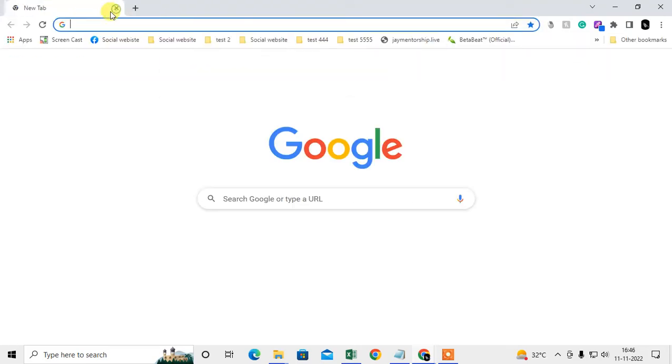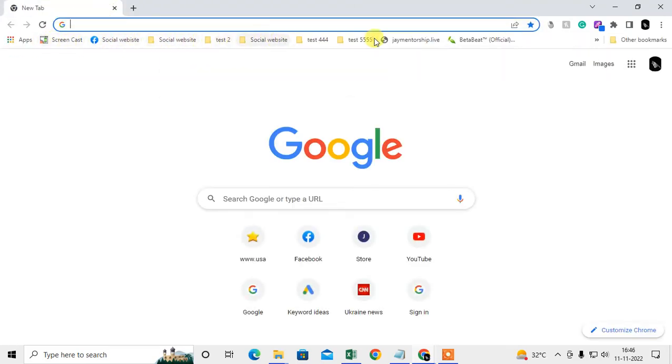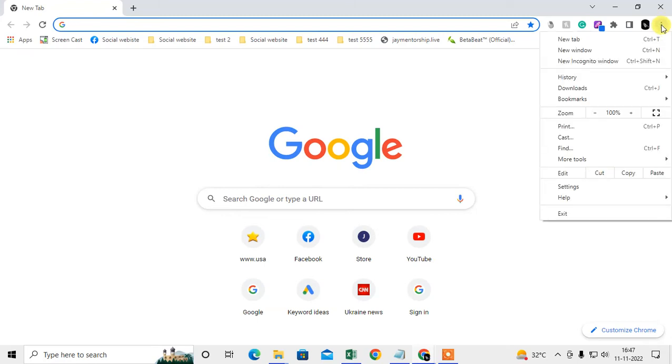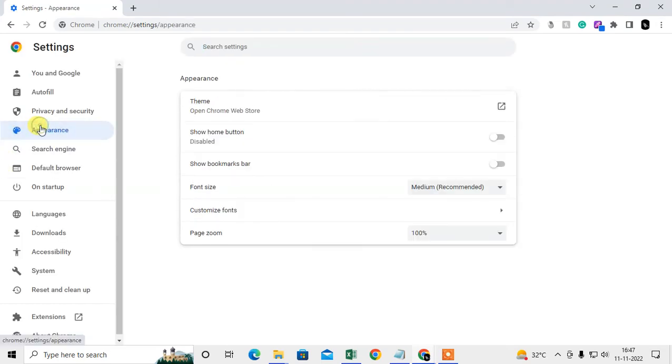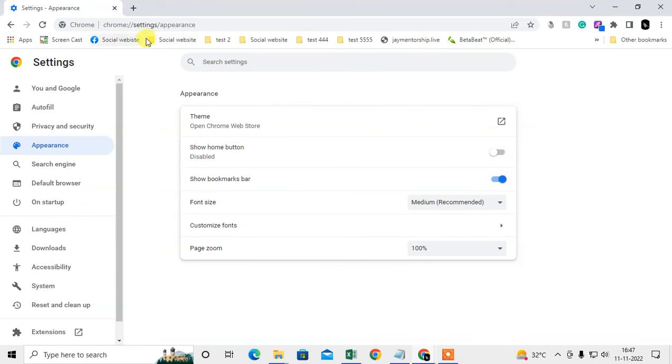Sometimes what happens, you can see all my bookmarks are shown here on the toolbar on the Chrome bar. Sometimes many people don't have this bar here, so I can enable it. I will show it in this video tutorial. You can go again here, three dot option, go to settings, go to appearance, and here you have to click show bookmark bar. Okay, so the bookmarks will be shown like this.